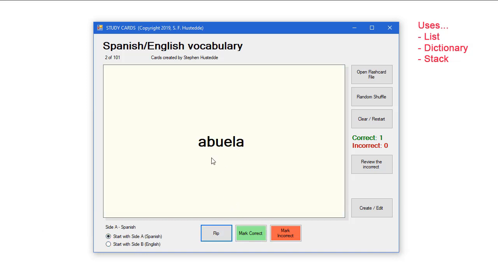So if I know abuela is grandmother, or if I don't know that, I can flip it and find out. And then I can mark it as correct. Abuelo, of course, would be grandfather, and so forth. So I would go through this. Maybe I don't know what that one is. Mark it as incorrect. Maybe I don't know what that one is.